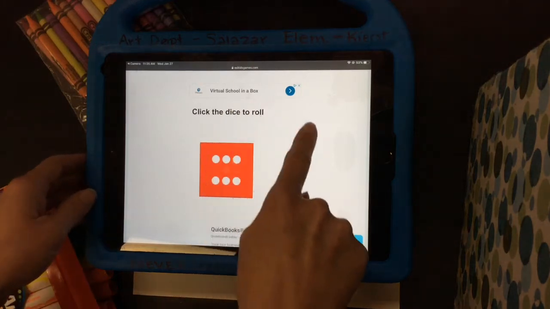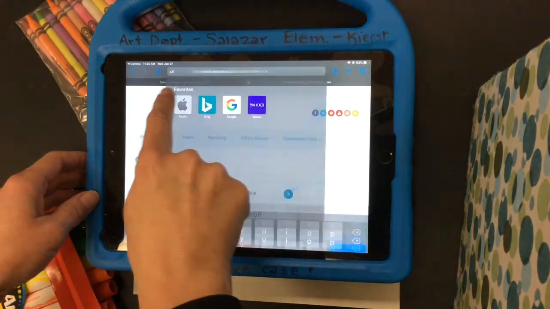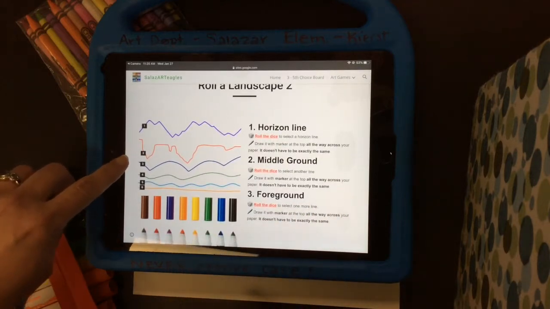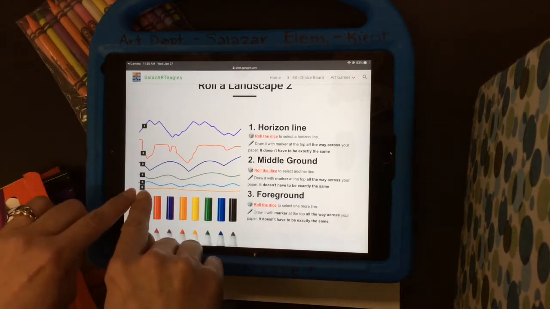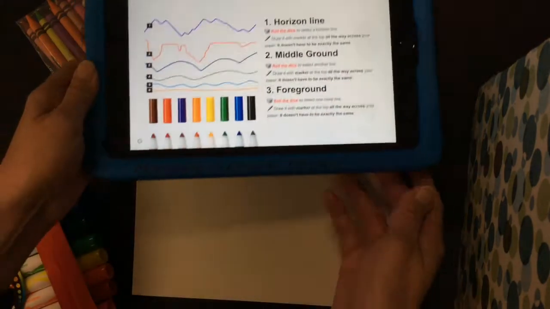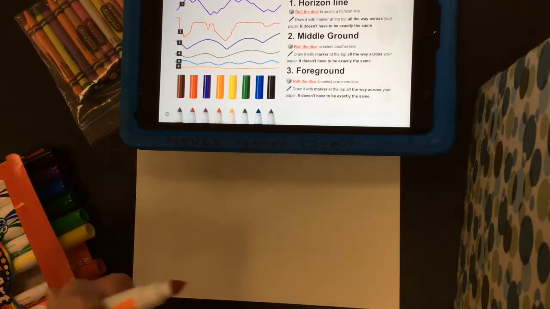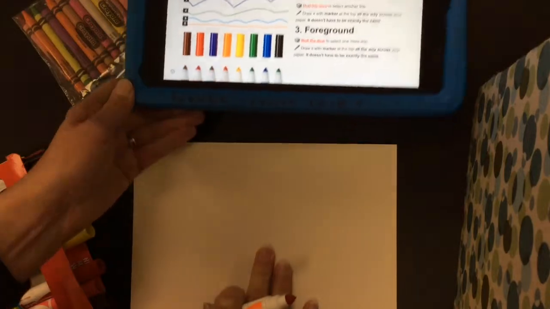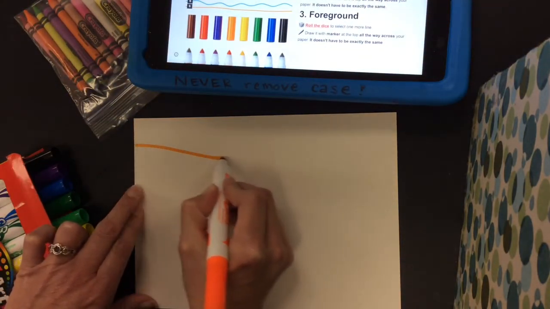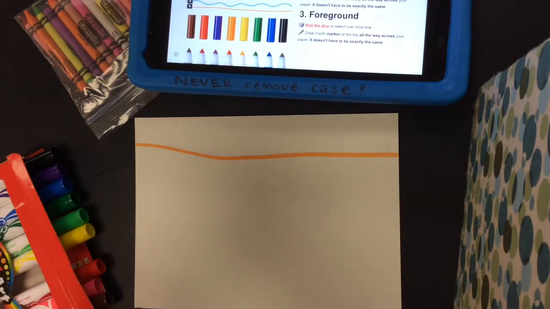6. So, back to the roll a landscape. 6 is the flat line. The flat line, just like that. So I'm going to go ahead and draw the flat line. And I'm going to use the same color as in the example there, but you don't have to. If you'd like to change it, you can. And if you don't like the line that you end up with, you could use a different line.